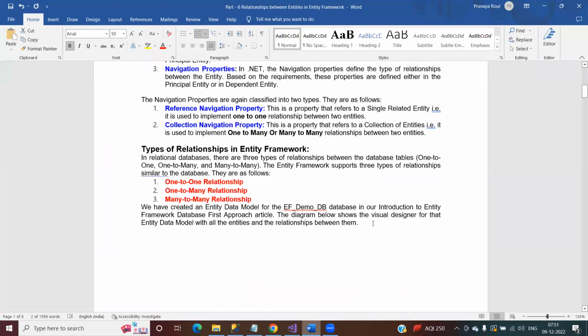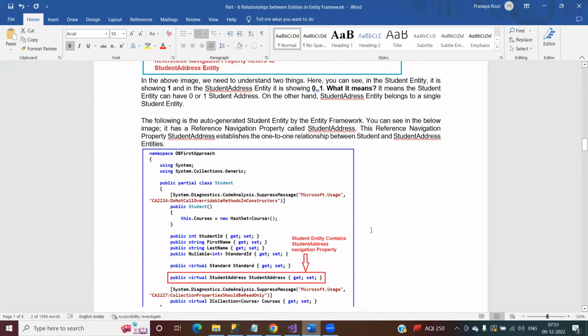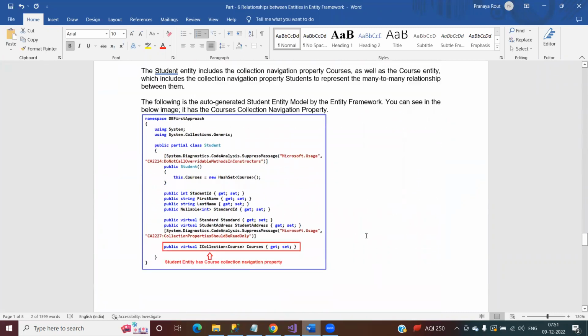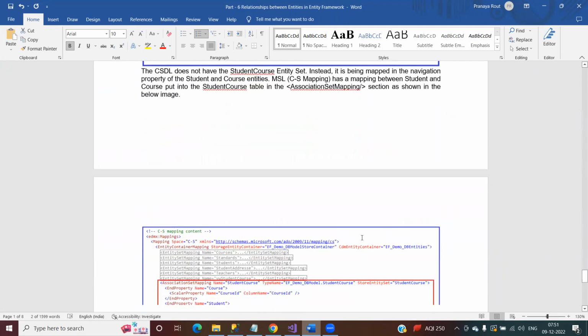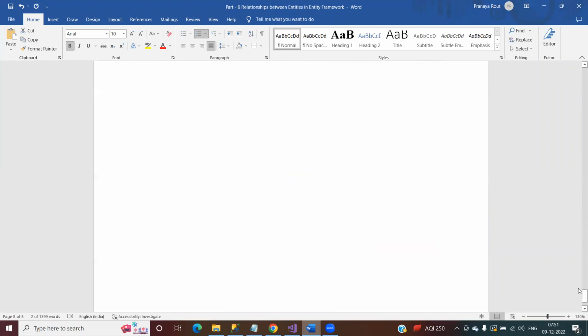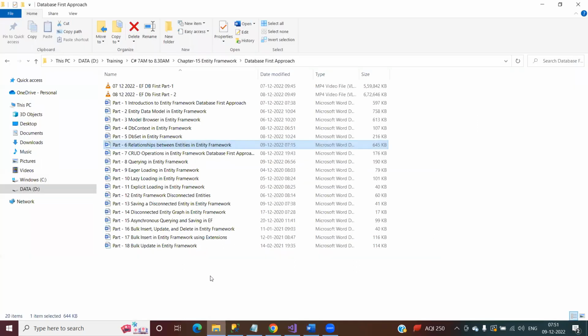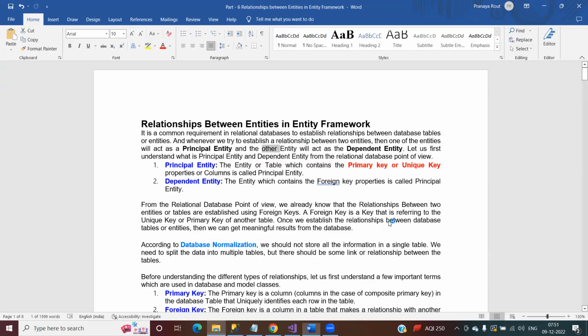So these are the different types of relationships that you can find in .NET, and we have already discussed how you represent them using navigation properties. A navigation property might be a reference navigation property or a collection navigation property. To represent a one-to-one relationship, it uses a reference navigation property, and to represent one-to-many or many-to-many, it uses the collection navigation property. Clear, guys?